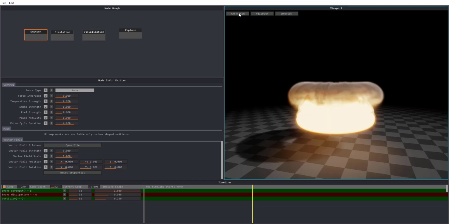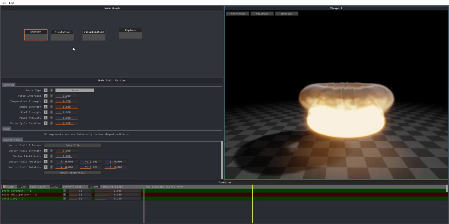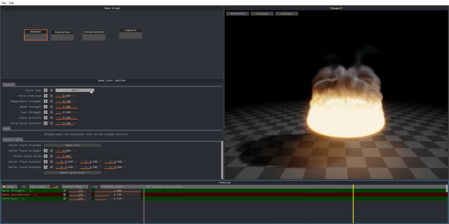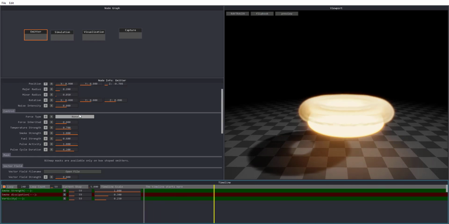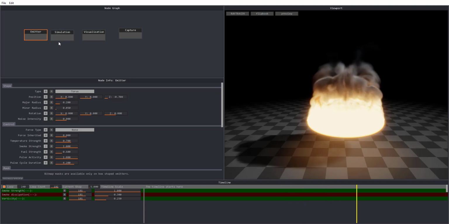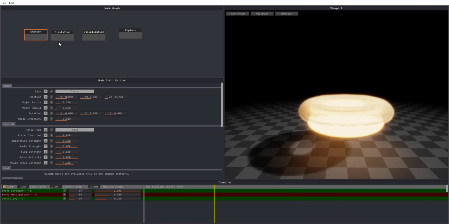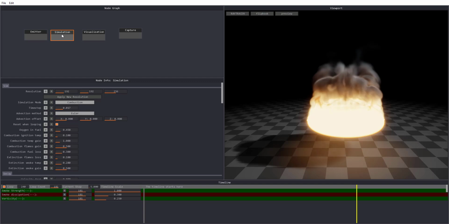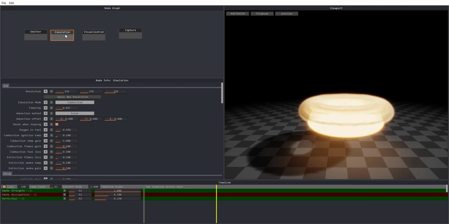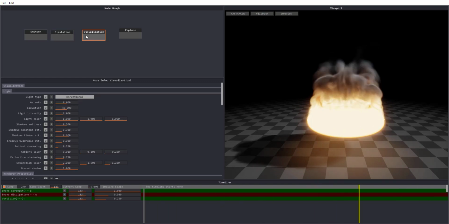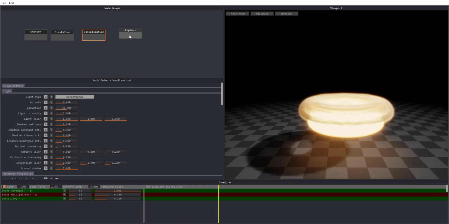So if I simply click here where we have our ray tracer and go all the way back and press the spacebar, you will notice it starts all over again. So directly here within the emitter is where you select the emitter and all the properties that have to do with the emitter. Right here, you select simulation and all of the properties that have to do with simulation, visualization as well, and finally capture.